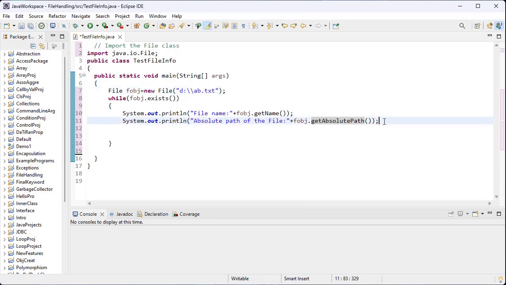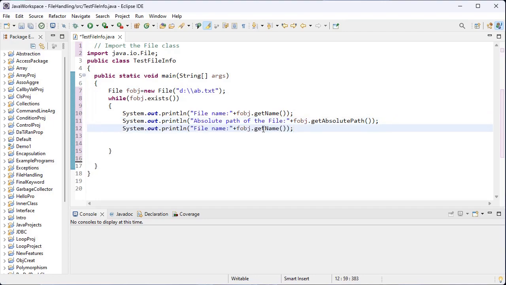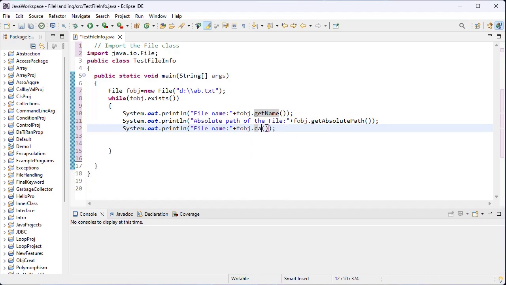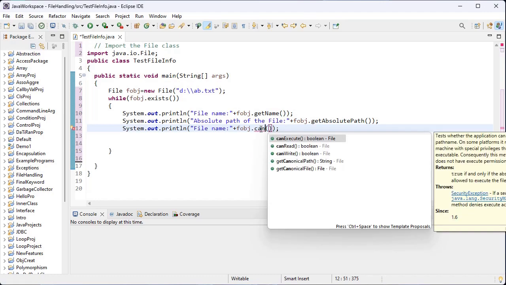And then writable. Is this writable or not? How can I check? Inside the File class we have the canWrite inbuilt method. With the help of that method, we can check whether this file is writable or not. So, what method? canWrite method.